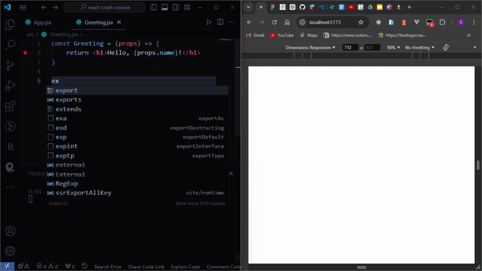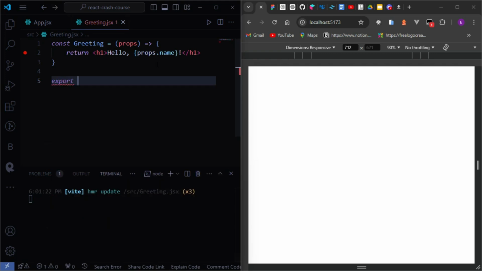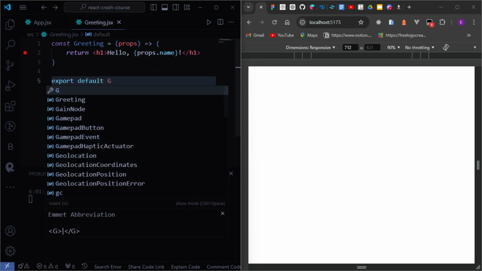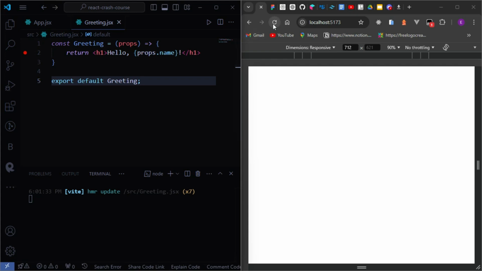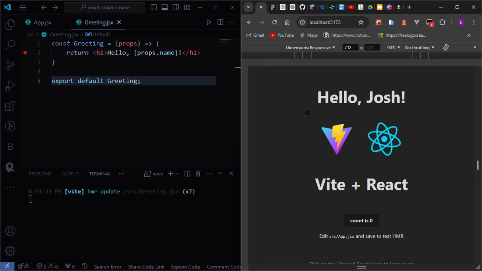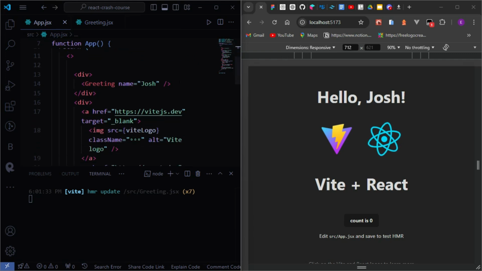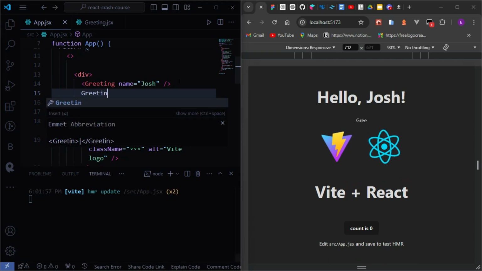For every component in our React application, we have to export the component by saying export default Greeting. Let's reload our browser and see. Yes, there we have it. We can see hello Josh on the screen, and the cool thing about this is we can call the greeting component as many times as we want.